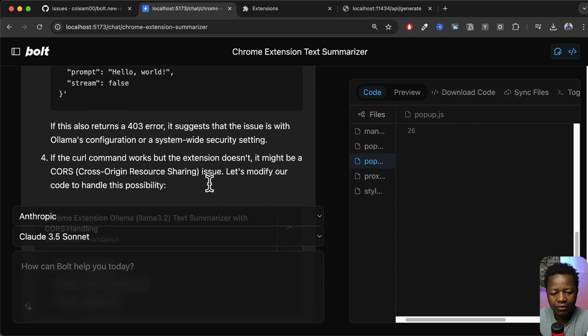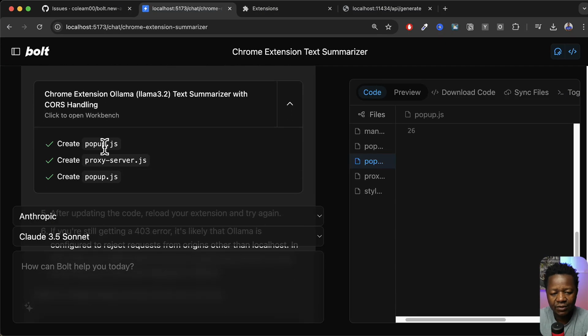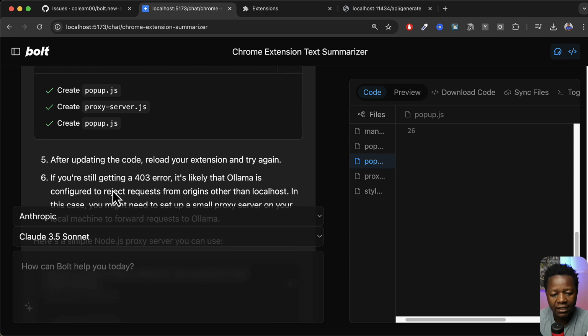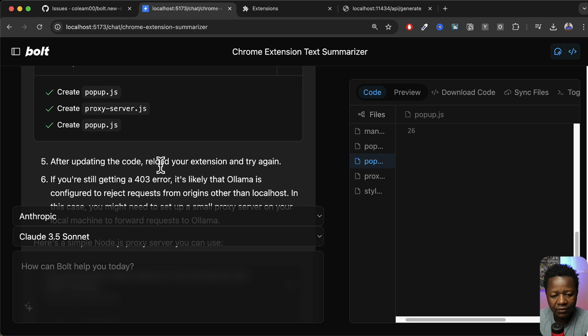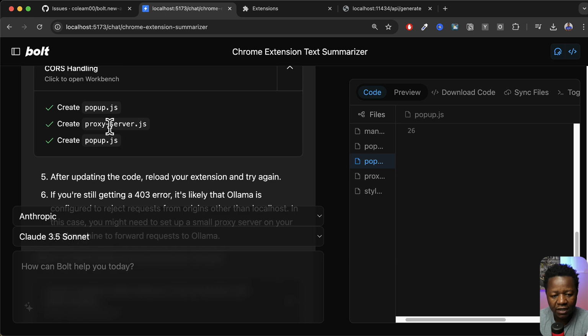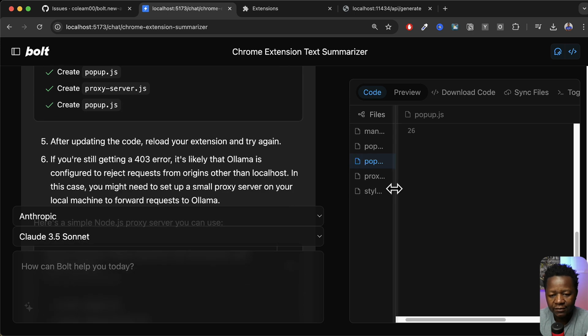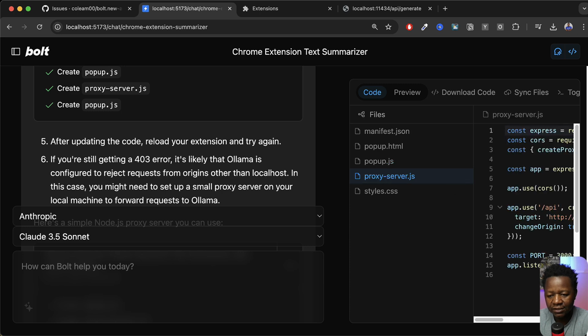I think I know the problem. Actually, we need to create this proxy server so we can run a server that we can then use to get to the model. I think this is going to work. After putting in the code, we loaded this extension. We have proxy.server, it was created.